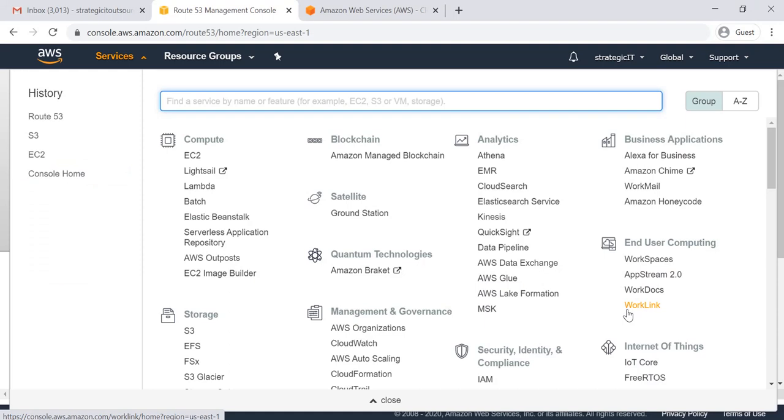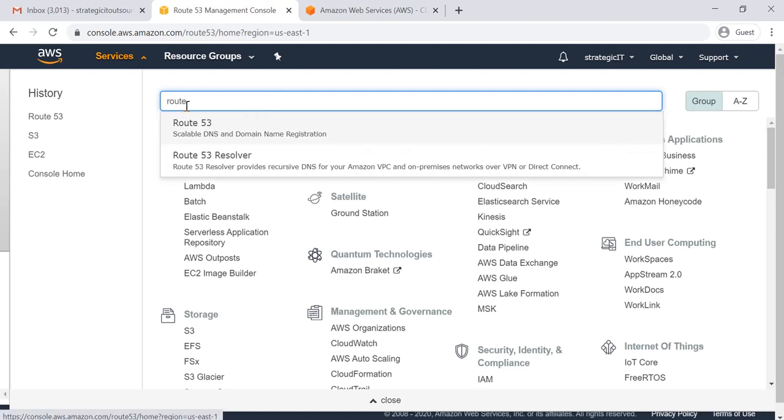In this video, I will show you how you can purchase a domain from AWS Route 53. So you'll first log into your console. Then you will go to Services and you will search for Route 53, or you can just click on Route 53 that's in your history. So we'll click Route 53.